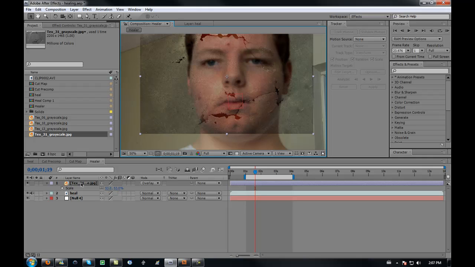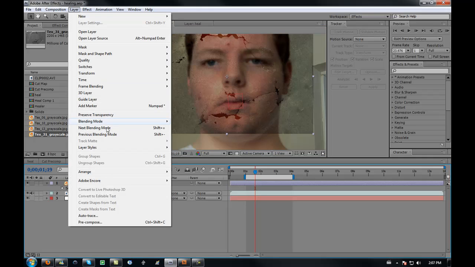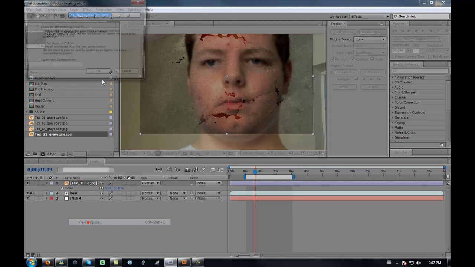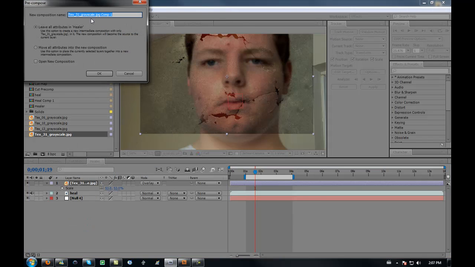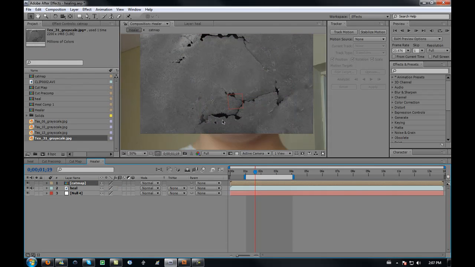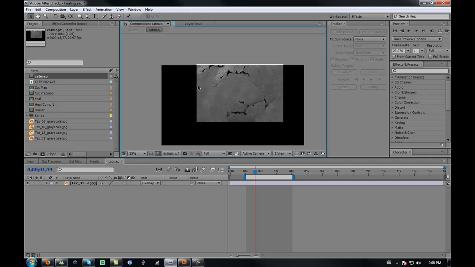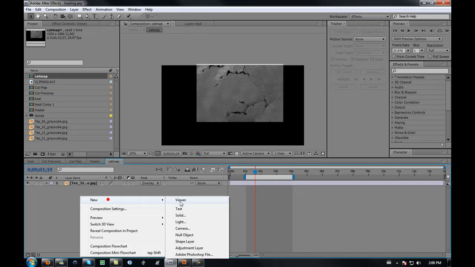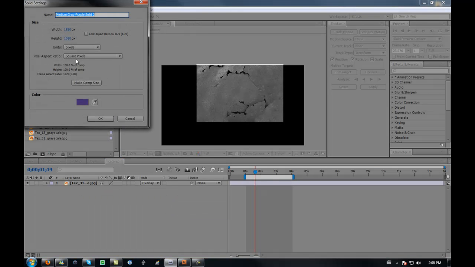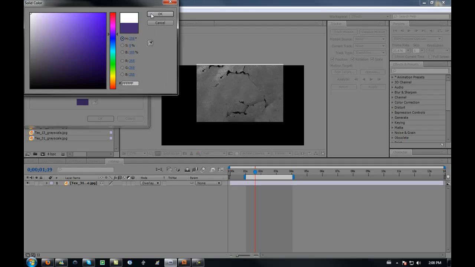So what you gotta do now is select the layer, pre-compose, name it. I'm gonna name it cut map. Well, you should name it cut map. Move all attributes to the new composition. Press OK and then double click it. And now you have this. Now make a new solid and make it white.